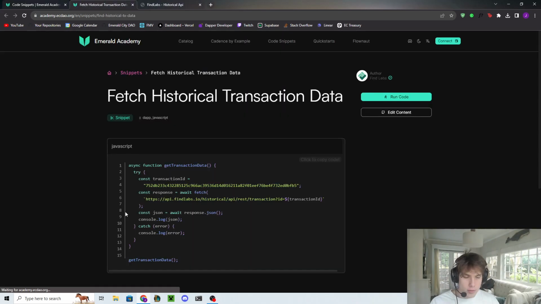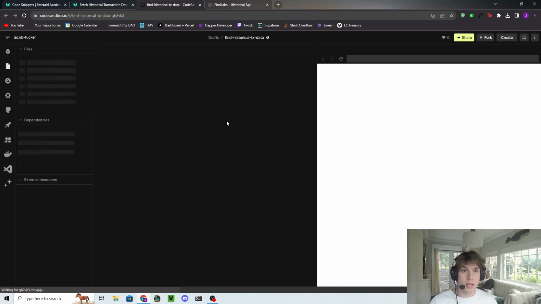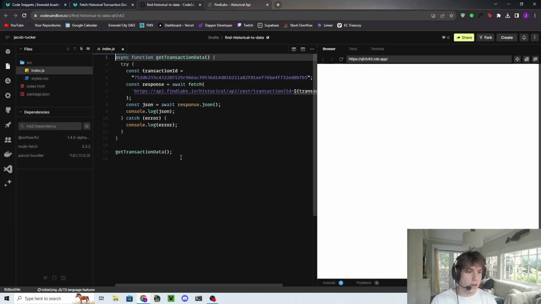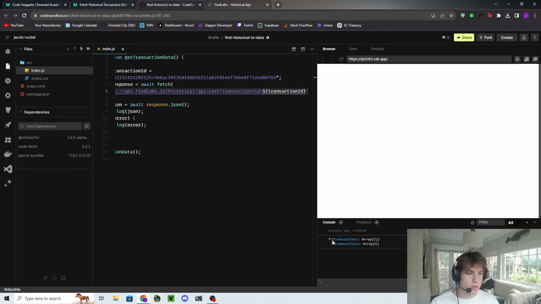So this is a very simple code snippet on how to get historical transaction data by its ID. You can simply copy and paste this code into your Node.js app, or click on Run Code here, and this will show you a live sandbox that is working. So you can see I have taken a transaction ID, plugged it into this API, and if we go to our console here, you can see in the console.